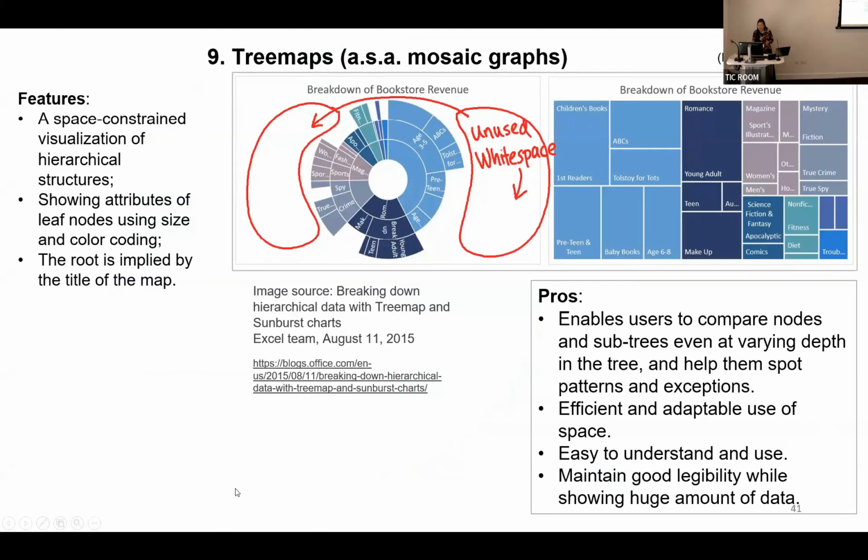Tree maps. The original looked like this, and you wasted space. Now you go with a whole tree map. The space contains the visualization of the hierarchical structure, enabling users to compare nodes. Which one is bigger, which one is smaller, and that helps them spot things. Very effective and easy to understand, and it can show a huge amount of data.